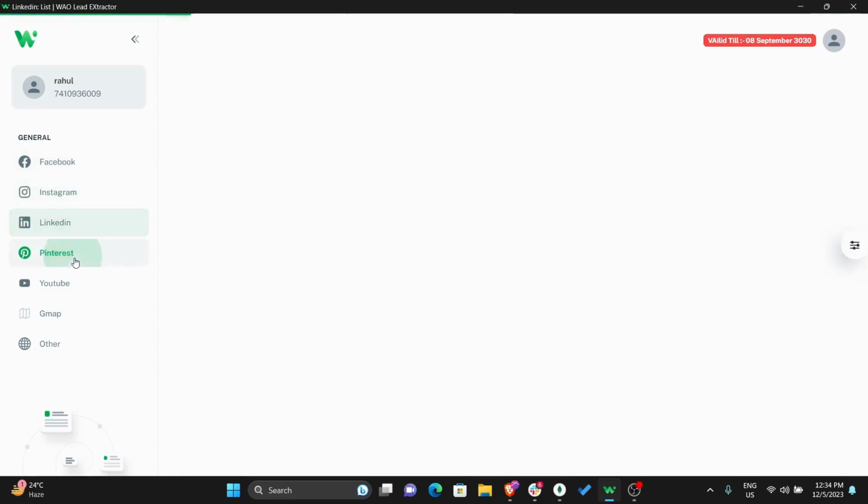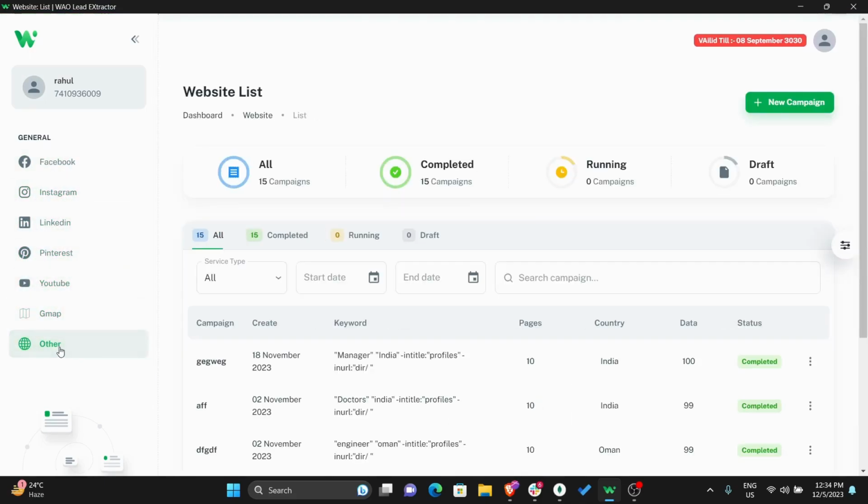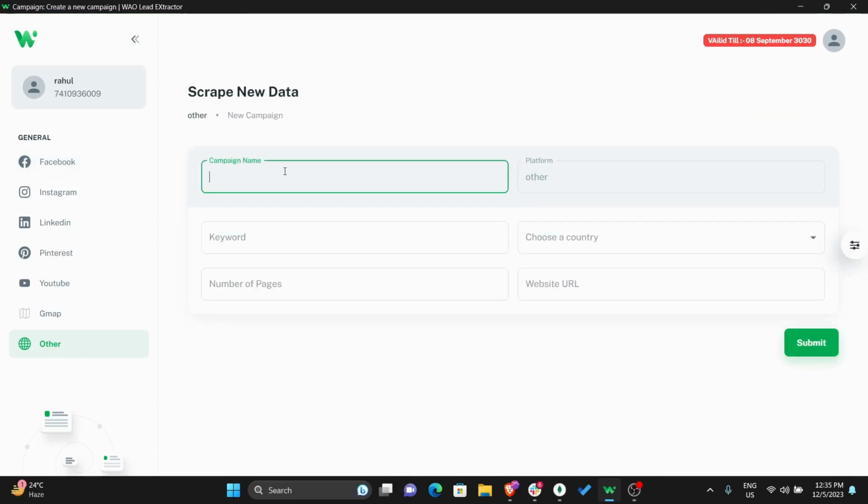In the same way, you can scrape from LinkedIn, Instagram, Facebook, YouTube, and Gmail. For the demo trial, I will also explain the other section. Suppose I want to scrape the database from Twitter as well, but you can see we haven't given Twitter in it, because there are lots of social media platforms and we can't give all of them. So you can go to the other section and easily scrape from them.